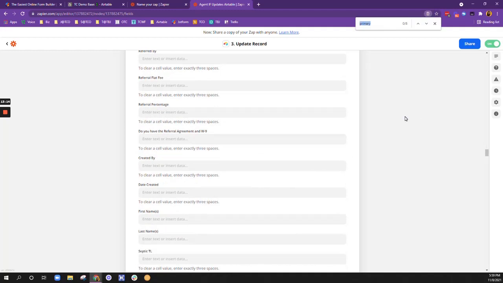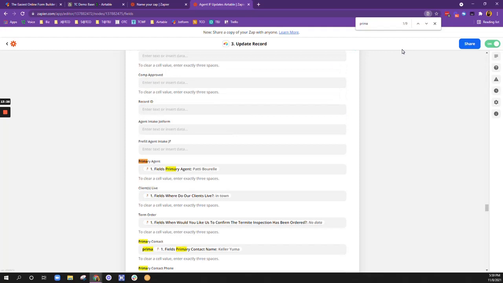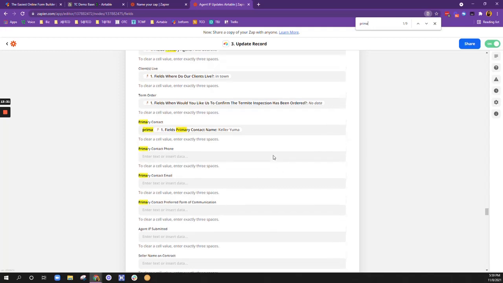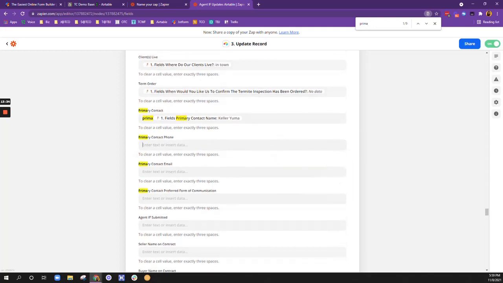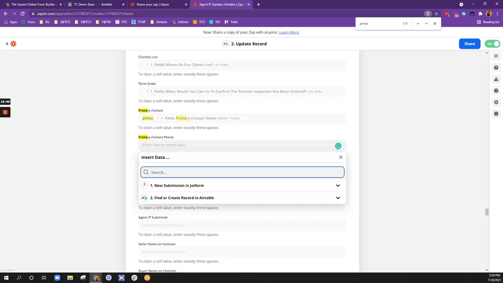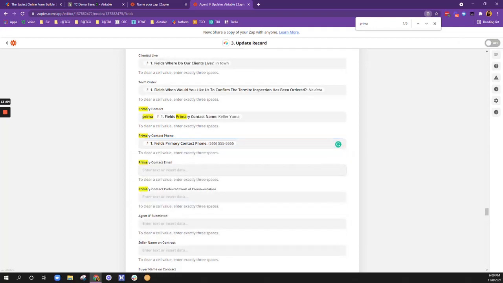So I've gone down here. If you do a Control+F and you have your form on one side of the screen and this on the other, you can easily just start from the bottom and work your way down. So I have basically just said, okay, this field in Airtable is equal to my primary contact name field in, oh, I'm sorry, that's a phone number, phone in the Jotform. So you're just mapping out what field goes to what at this point.